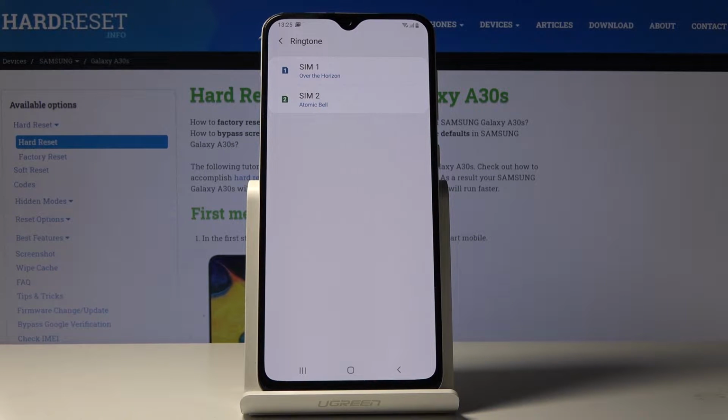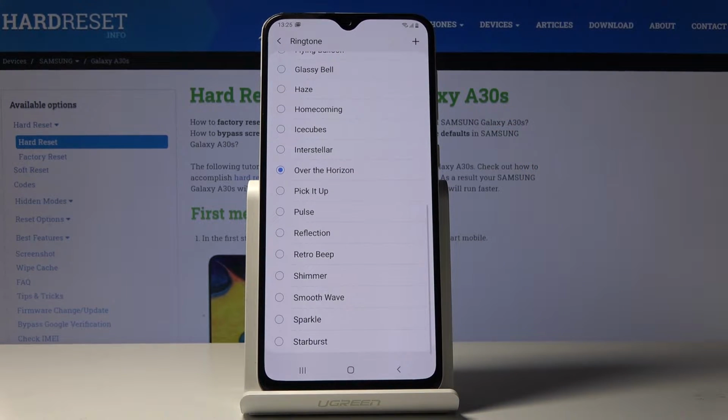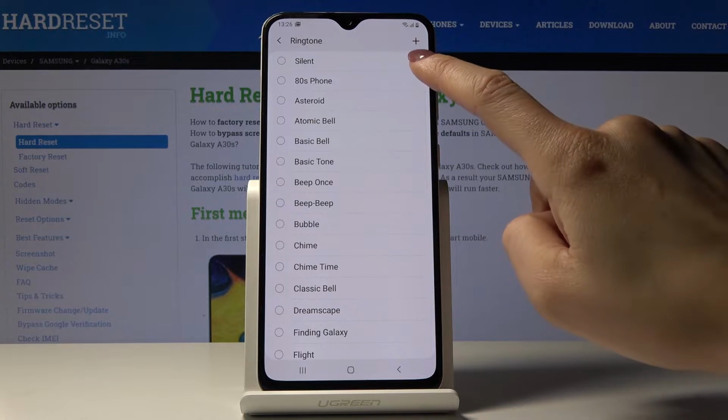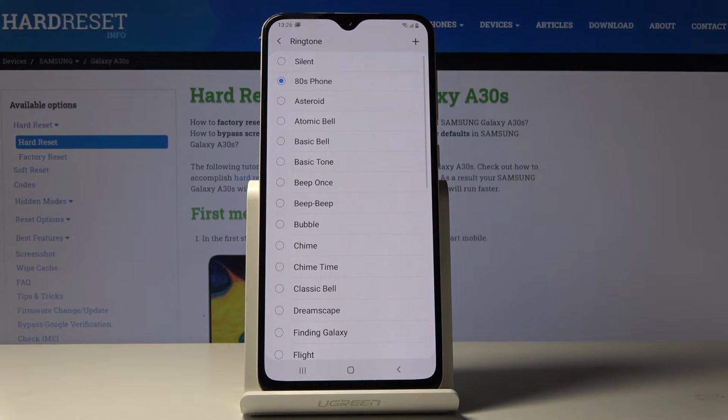Now select whichever SIM card you would like to change this ringtone to, and let's come along with all possible options, starting with 80s phone.